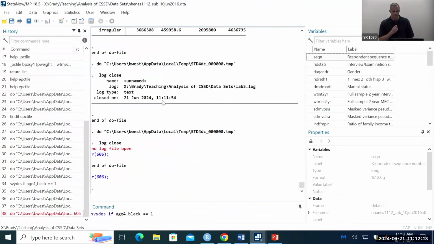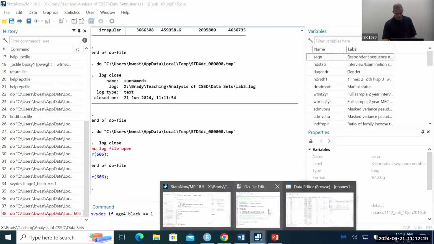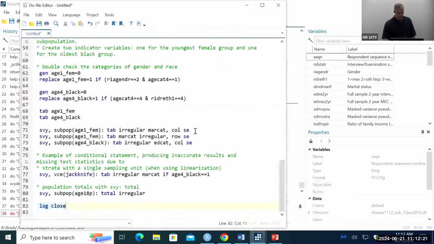Yep, he's right. For the PDF from the new file, please. The line that is related is this one. When we make tab irregular, this one up here? No, the if condition, the one before making the jackknife. This one? Down, yes, this one. Before making jackknife, it doesn't give us any results. But when I make subpop for among those age 4 underscore black, I have a good result.